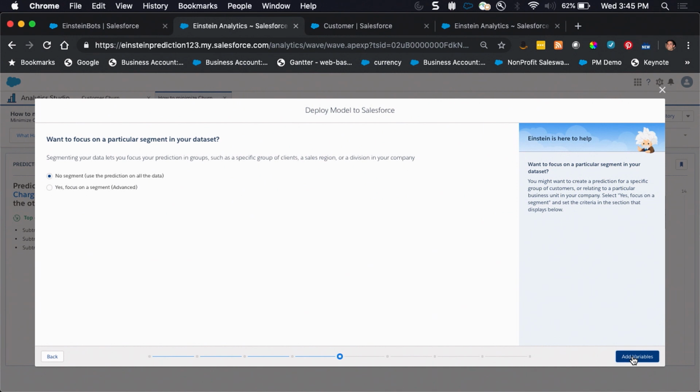And then I can segment my model. So maybe I built a predictive model for a certain segment of my business. I don't want to evaluate all my accounts based on a single model. So I may want to say, hey, I only want to evaluate segments of my data. In this case, I'm just going to do everything.